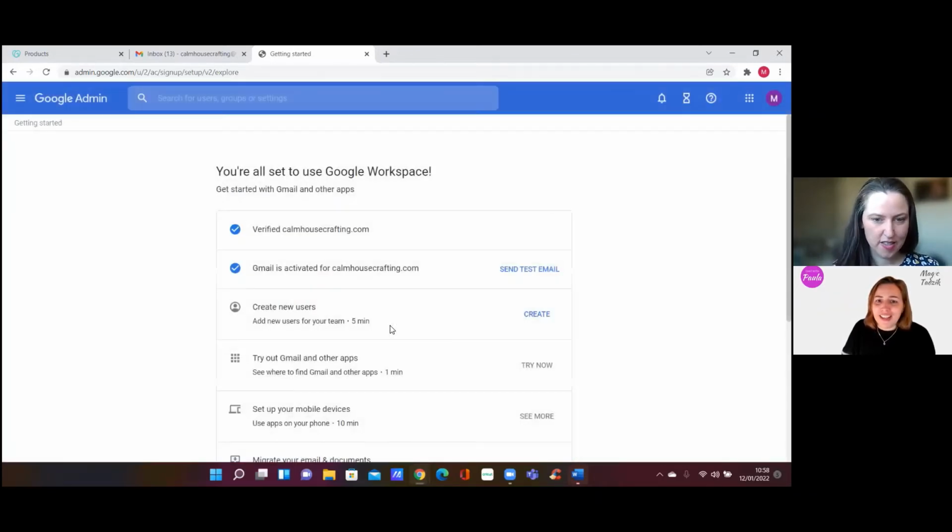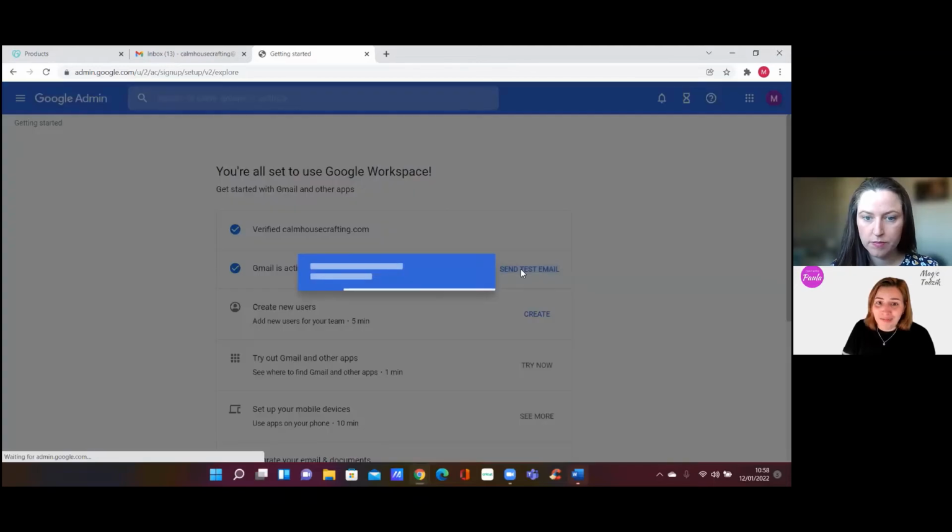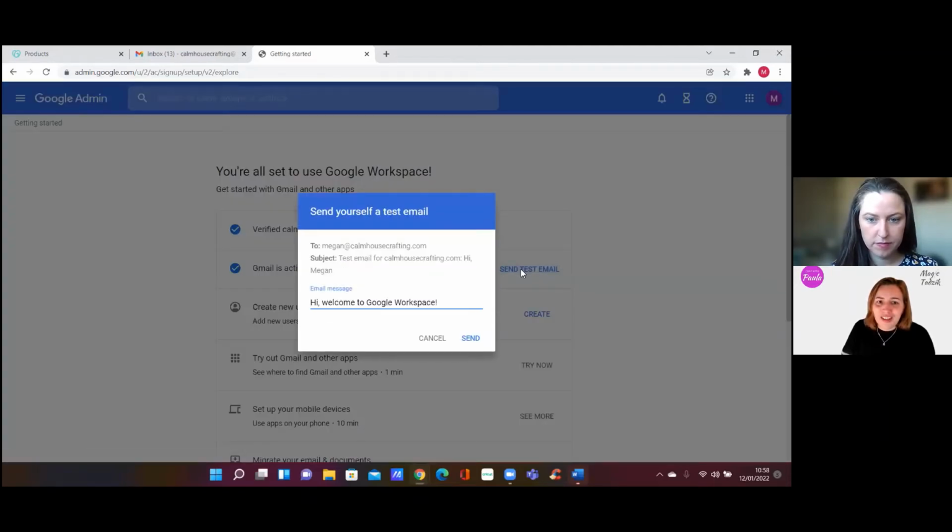Right, so the next thing to do is send a test email. Do you want to go ahead and send a test email? Okay, the test email is going to go to Megan at Farmhouse Crafting, and the subject is going to be test email. Hi, Megan. Welcome to Google Workspace. You're going to hit send. They do make it easy for you, okay?